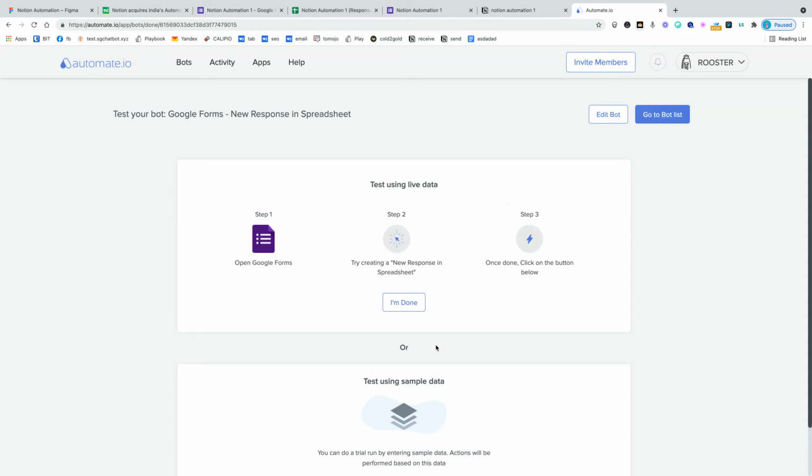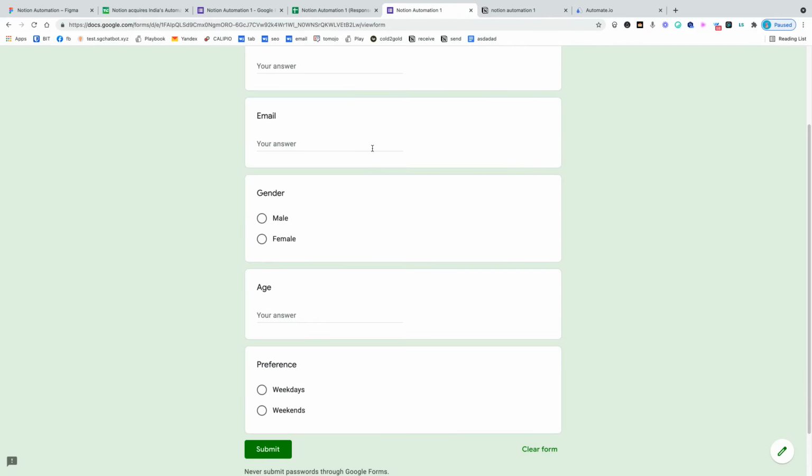Okay, so now the thing is this. We have to open our Google Sheets, then we have to fill up the form, hit the enter button or the submit button, and then once we're done, we come back and click on this. So that's to send the test information to the sheet to make sure that it's connected, and then send the information from the sheet to automate, and then finally automate will tell you if the connection is successful. So let's do that.